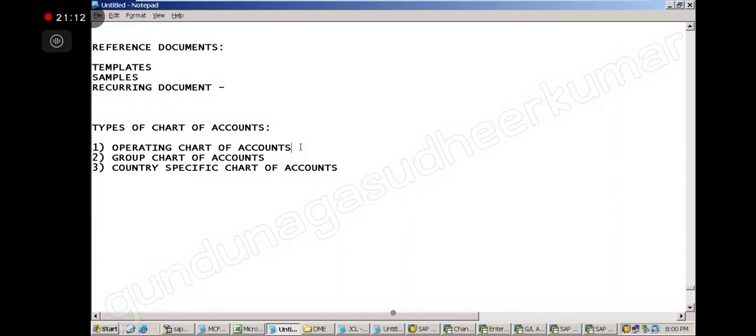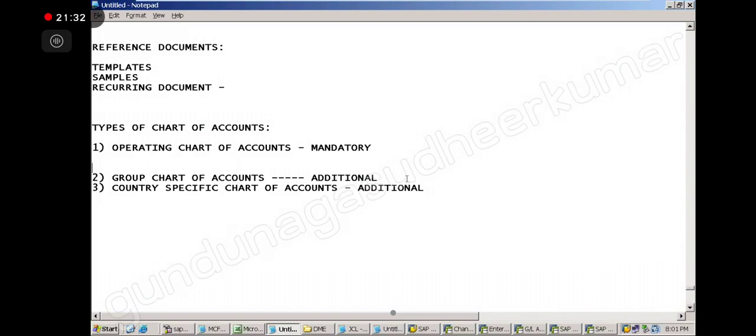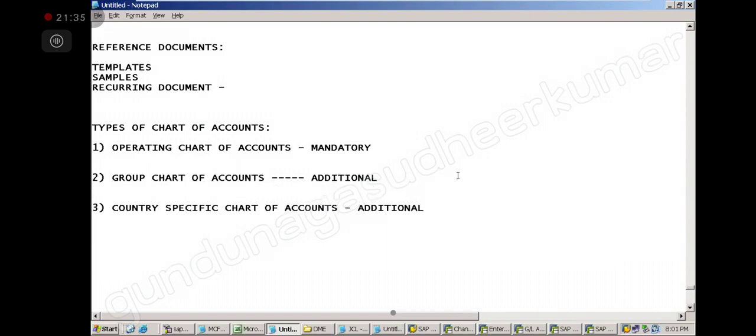Now we need to know the difference. The operating chart of accounts is mandatory. Mandatory means compulsory. These two are additional: if you need them, then you will have them, otherwise not. We need to understand the use of each. The operating chart of accounts is used for daily operations, so to post to our books of account, we need it. That's why we call it the operating chart of accounts.